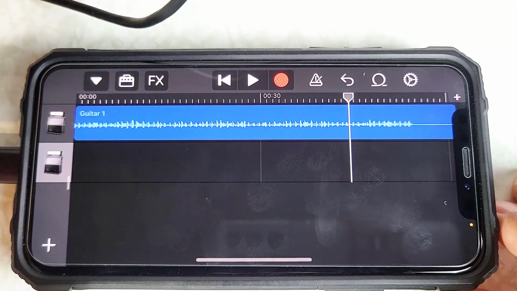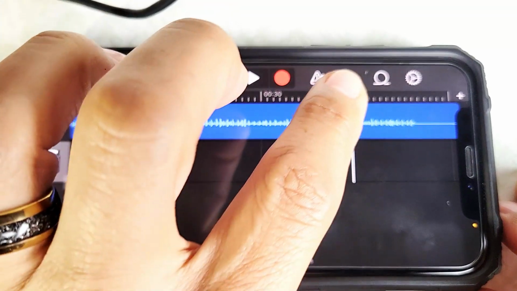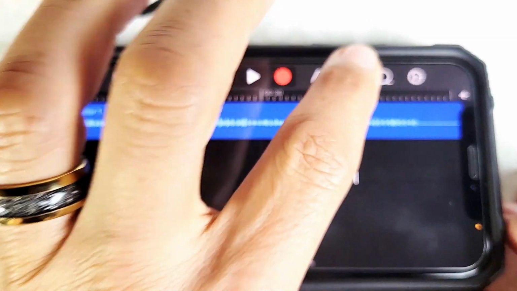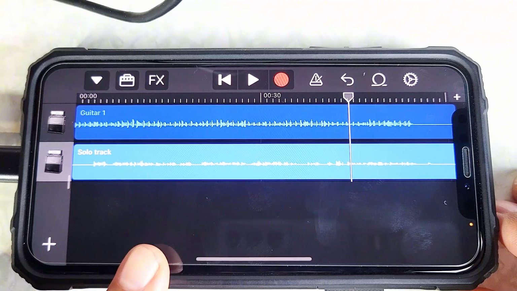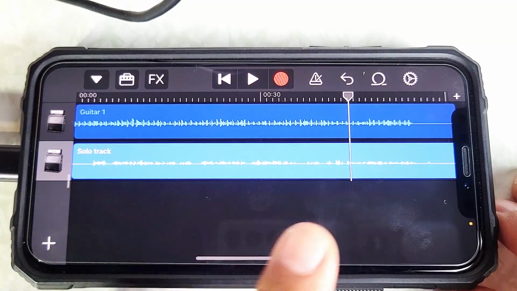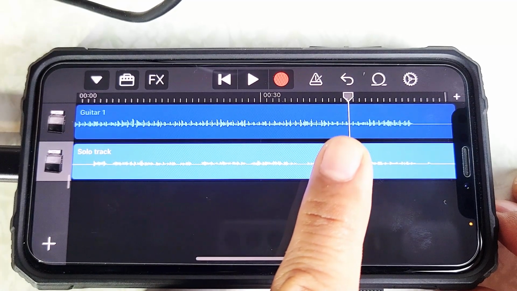Now, if you made a mistake and you didn't want to delete, then here's the redo button right up here. And that brings back your track right there. So never worry if you feel that you deleted by accident. You still got the redo button right there.